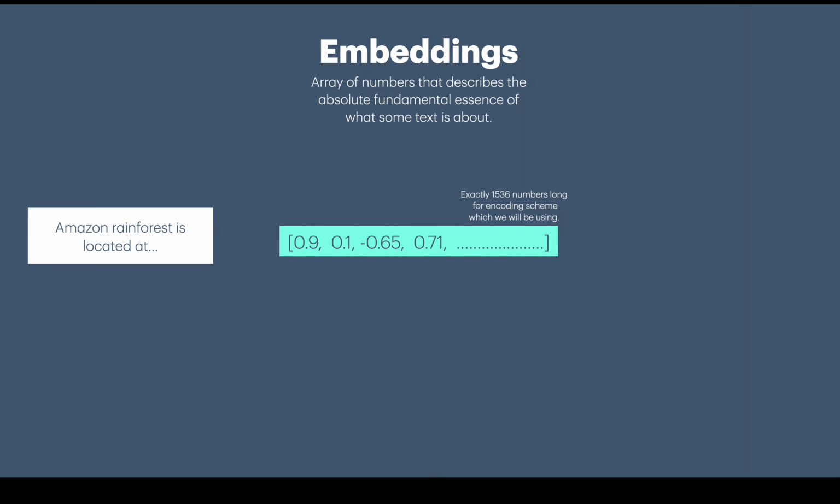Not only do they help us understand what the chunk of text is talking about, but they're also, well, an array of numbers. That means we can do some math on them, and that ends up being really, really handy. So let me show you why in just a moment.